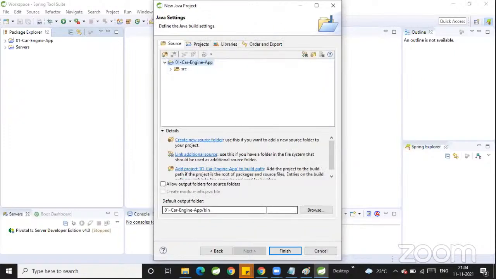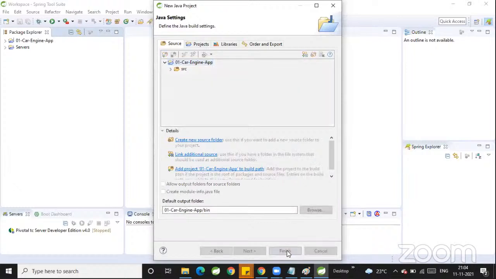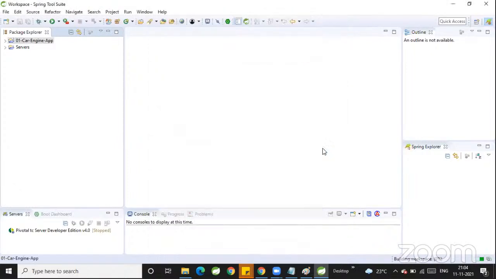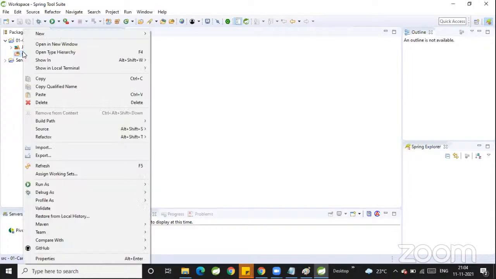Very simple Java project I'm creating because our concentration is to understand the concept, not the tool here. If you come to the project batch, there we will concentrate on the tools. But here, first we need to understand the concept. Okay. A normal Java project got created, right?